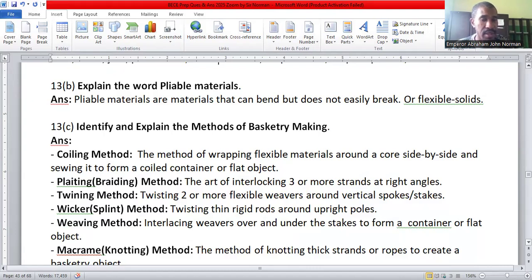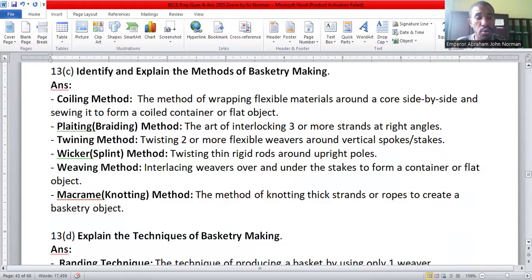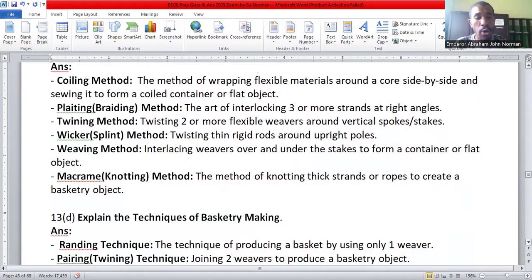Then we have a weaving method. It is a method of interlacing weavers over and under the sticks to form a container or a flat object. Then we have another method we call macrame. Macrame is a method of knotting thick strands or ropes to create a basketry object.